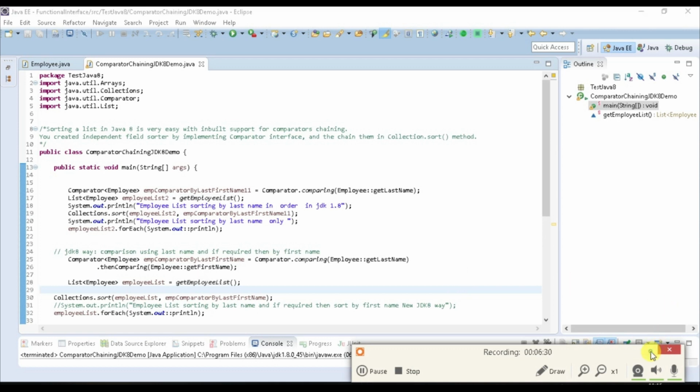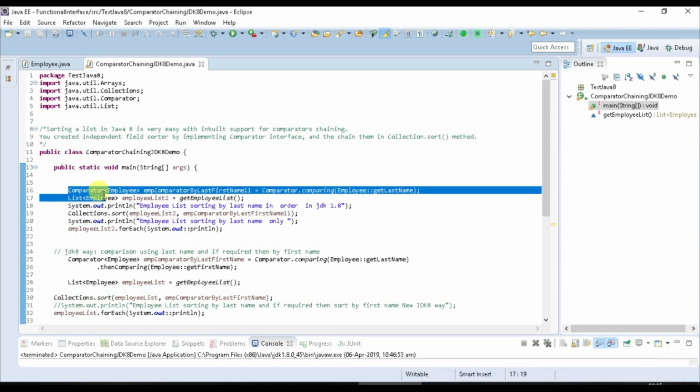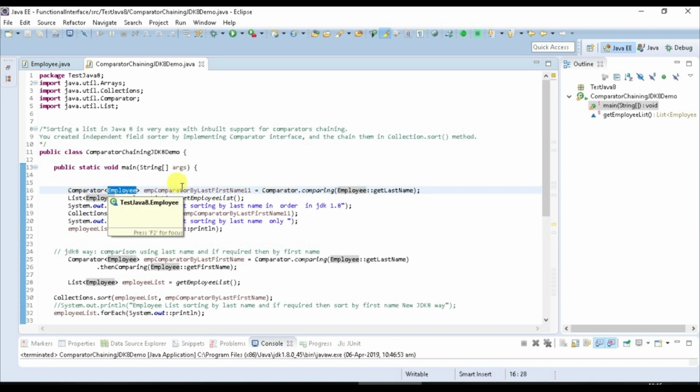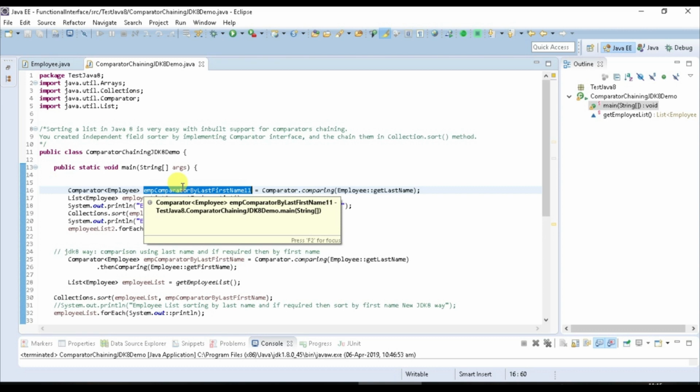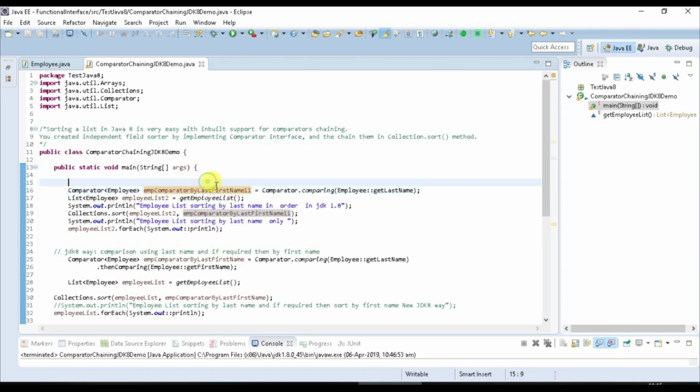So yeah, I was telling you that this way we have created a comparator on the basis of functional programming in a single line itself. The Employee class has a getter called getLastName, and the comparator compares on the basis of last name. We have created one comparator which is of generic type, that is, of our custom class Employee type, and we have named it employeeComparatorByLastNameAndFirstName. I'm going to change this name, otherwise it will create a bit of confusion, because here we are doing it on the basis of last name only. So let me do it on the basis of last name only.